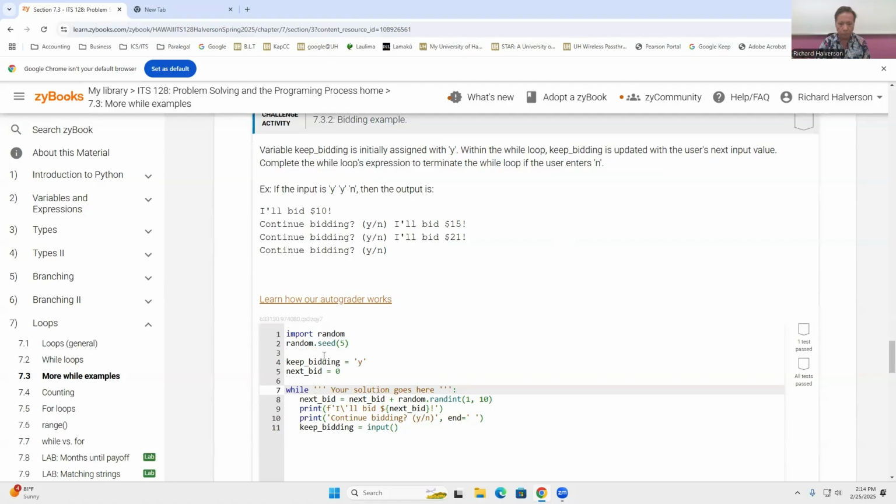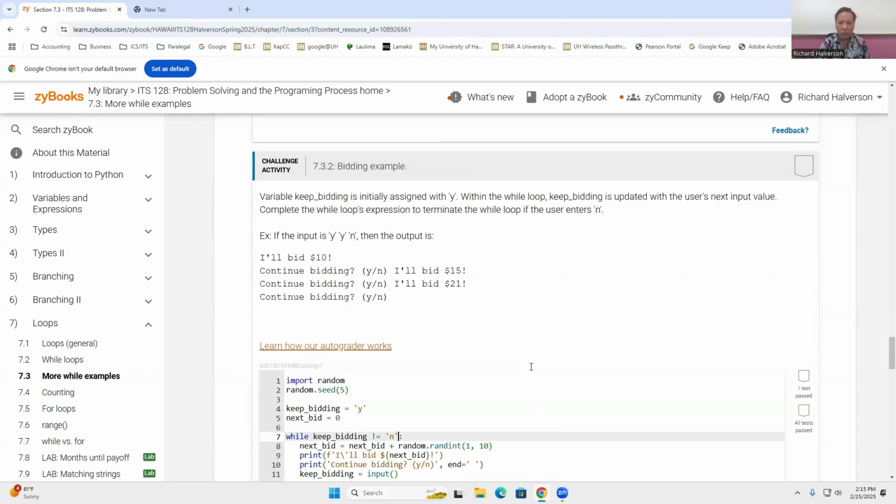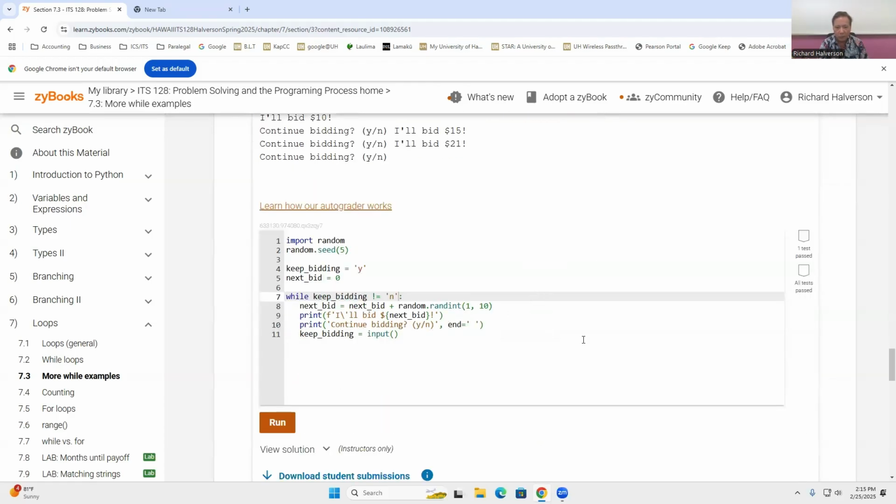Okay, so keep bidding is equal to y. Here we input another keep bidding. Here we do some bidding. And here we ask the user, do you want to continue bidding? And this is just bidding random numbers here. Okay, so we have to say while keep bidding is not equal to n, then you're going to keep on bidding.